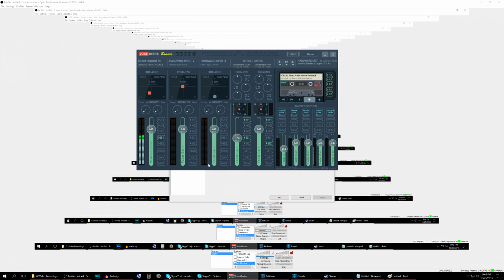It won't record Skype or anything else I have set to that virtual input one. But I'll still be able to hear everything because I have everything set up to also go out to my hardware output one, which is my headphones. This is also super handy to note that you notice there are 3 hardware inputs, 3 hardware outputs.